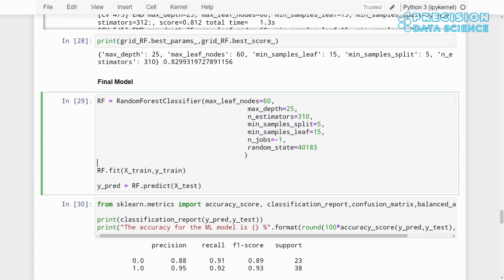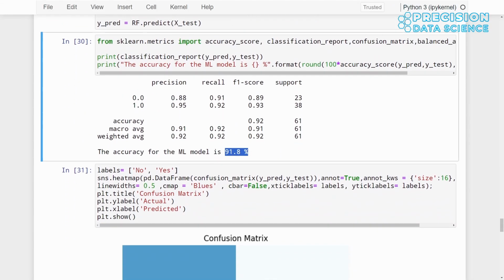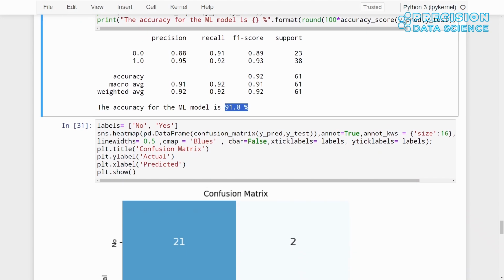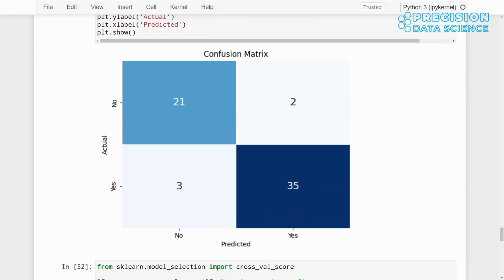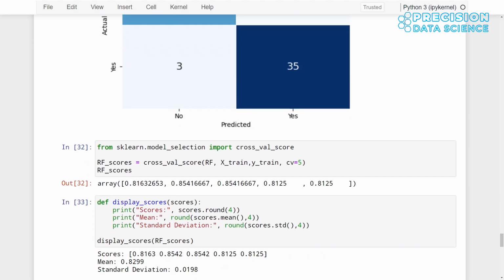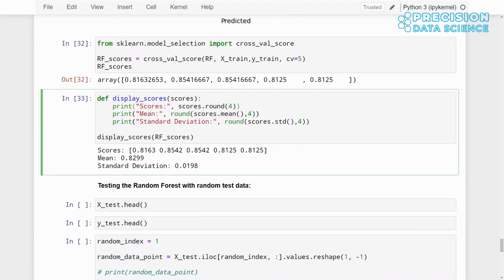After predicting on the test set, the accuracy turns out to be 91.8%, which is an improvement of around 5%. And we can also see the improvements in the confusion matrix. Next, we can see the cross-val score has also improved to 83%. And again, the variations are generally due to the small size of the dataset.